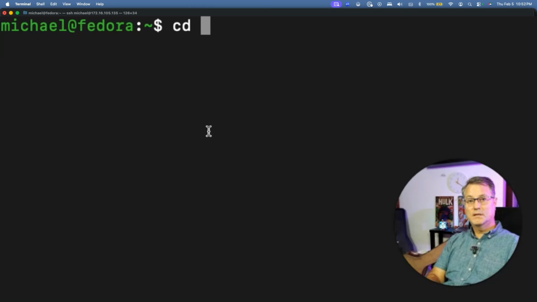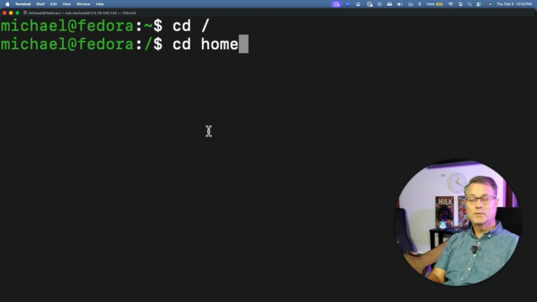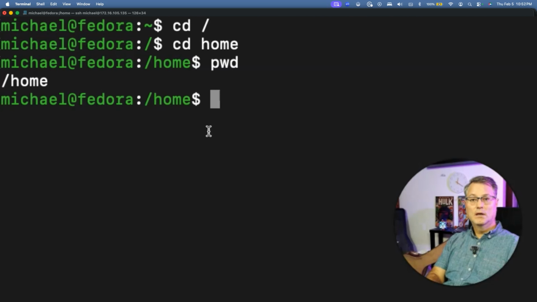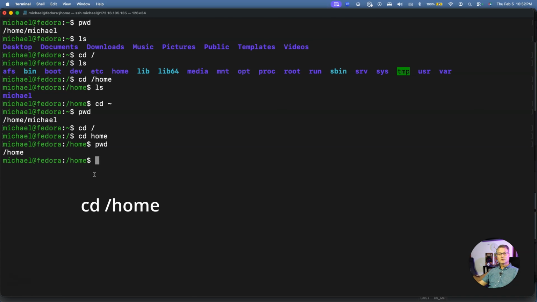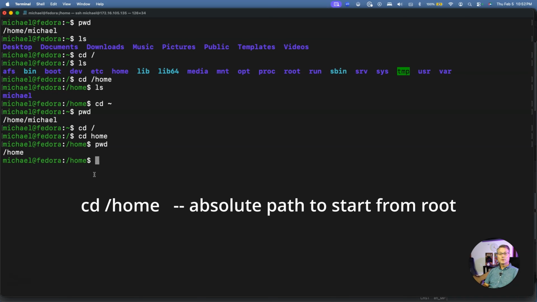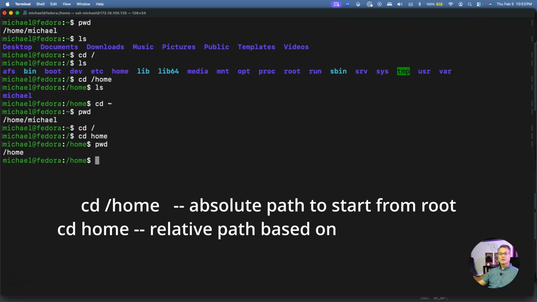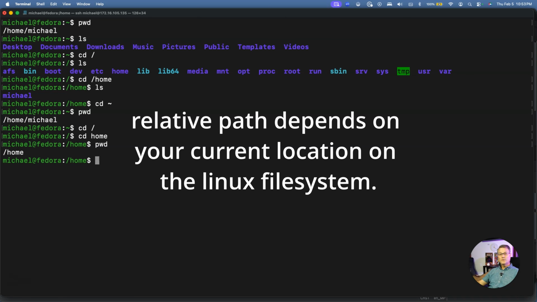If I type cd /, this will take me to the root directory, and then cd home will take me to the home directory. pwd, again, lists the current working directory. So when I type cd /home, that was an absolute path because it started from the root. When I type cd home, that was a relative path because it was based on where I already was. Now, a relative path depends on your current location.